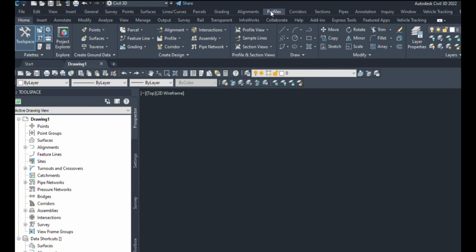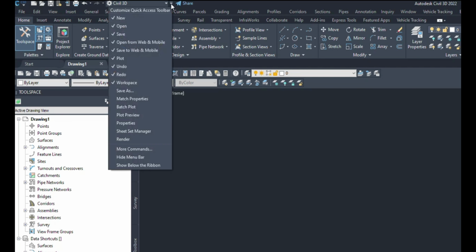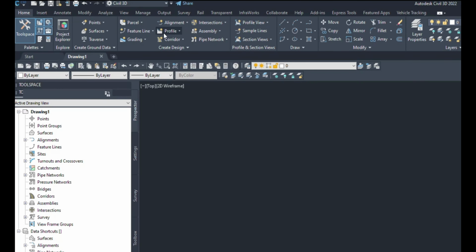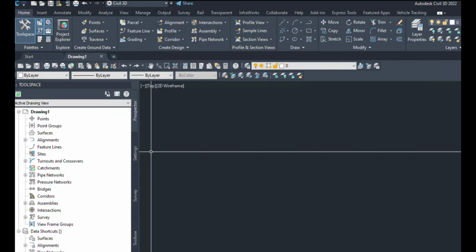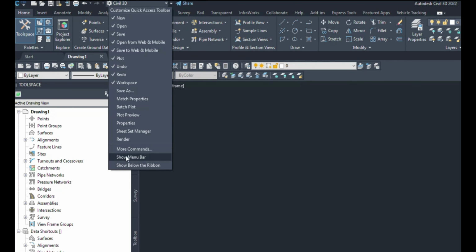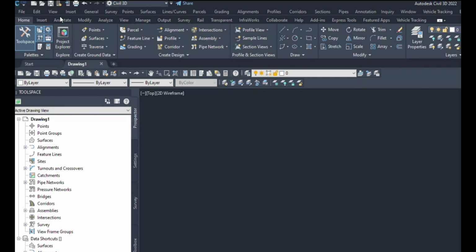I'll access all the Civil 3D objects, the Civil 3D commands, mainly through the drop-down menus. I don't generally use the ribbon. I don't really like the ribbon, so I'll hide it off and I'll access things other ways. Now, to have this menu bar appear, there is a command in the drop-down menu from your quick access toolbar to show menu bar. So open that menu bar up, and you instantly have it.